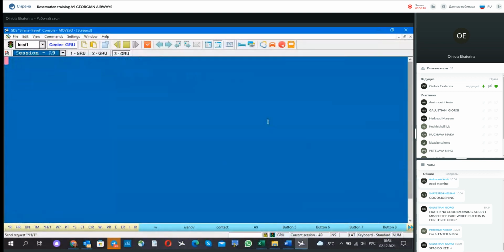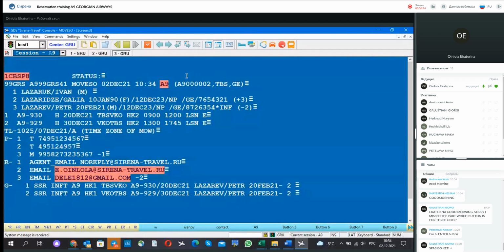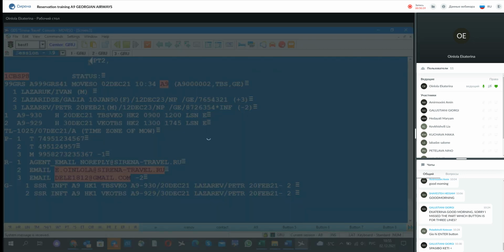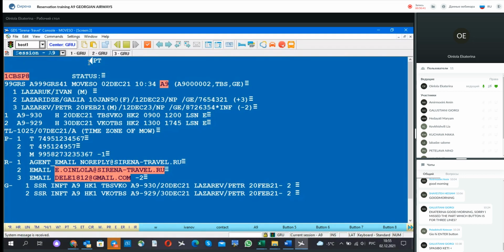So let me issue ticketing for the first passenger. Let's issue a ticket for the second and the third passenger. The function will be PT, passenger number 2, passenger number 3. If I issue a ticket for all passengers, I use the PT entry only, without a passenger number. But now let's issue a ticket for these two passengers.